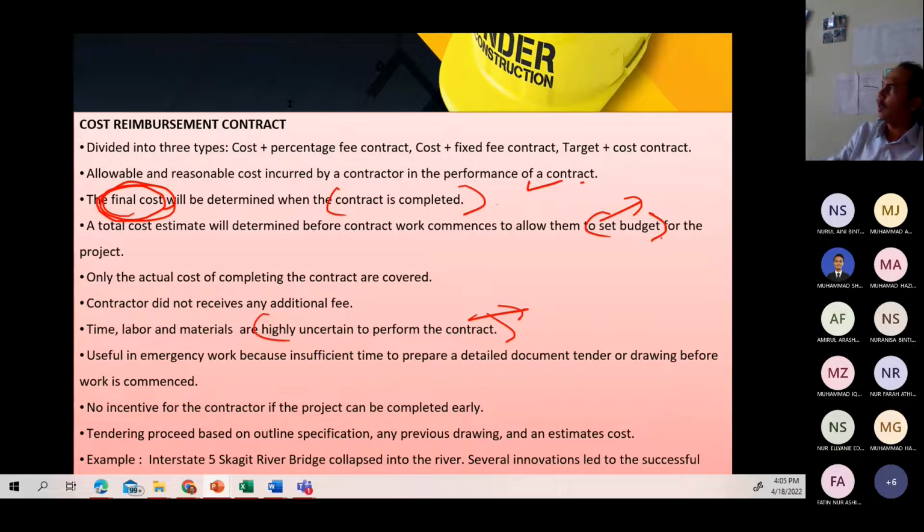Mungkin dia tak include the cost of repairing the damaged cable. Kalau ada kabel yang terputus dan sebagainya tu, nak kena highlight juga dalam cost tersebut, kan. Sometimes dia lupa nak mention, so mungkin ada risk kepada kontraktor, risk of losses lah kan. Useful in emergency work because insufficient time to prepare the detailed document.